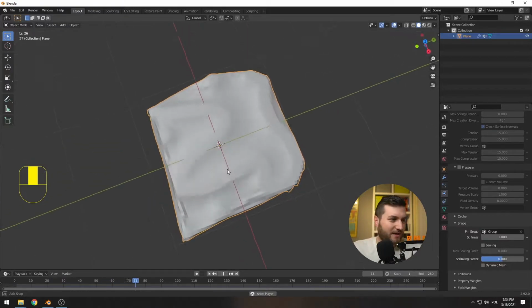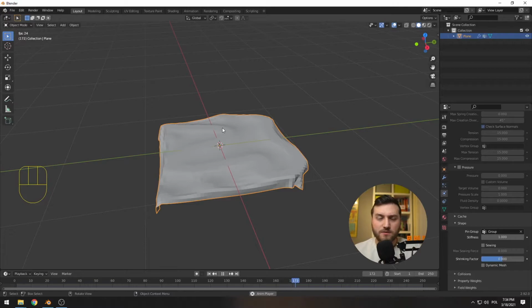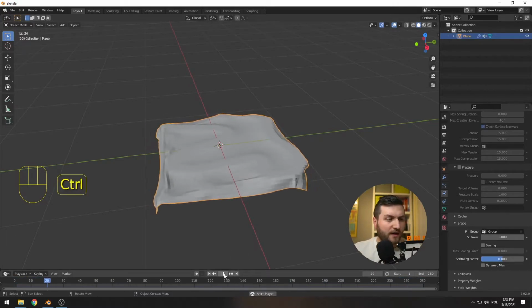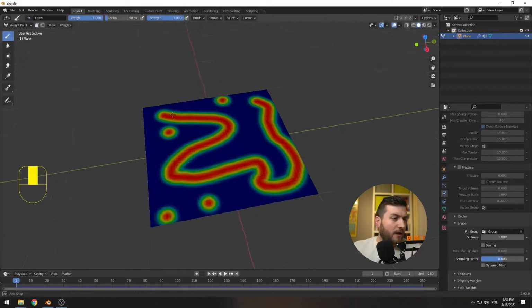It's hard to describe what it was, but basically the cloth listens to that painting that we did beforehand. So let's just pause this for now. Let's go back, make sure to go back into the first or the 0 frame. And let's go back into object mode. Let's go back into weight painting mode from that object mode.